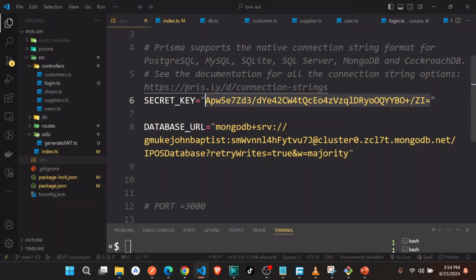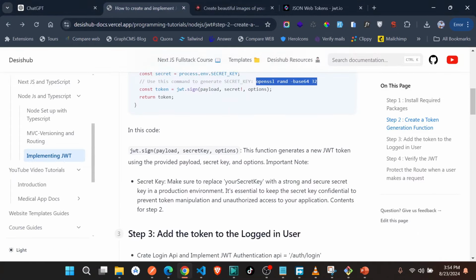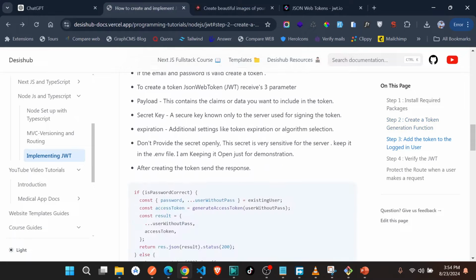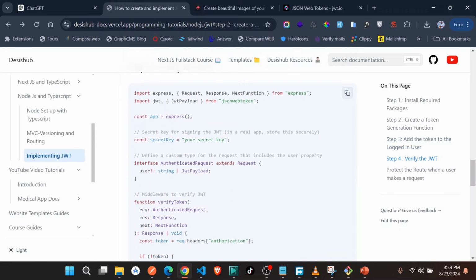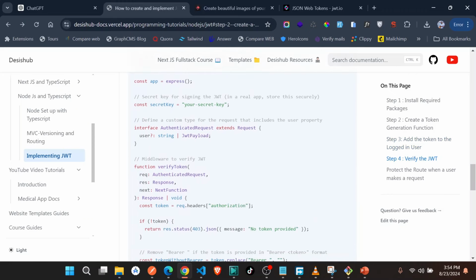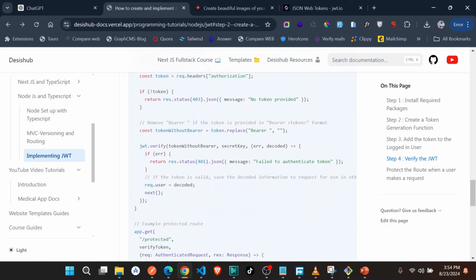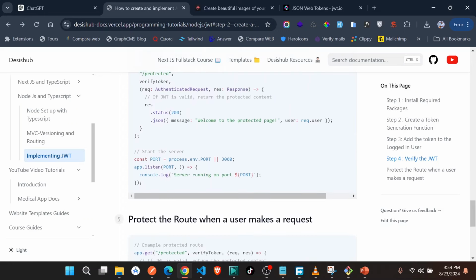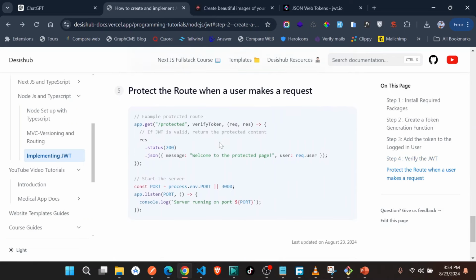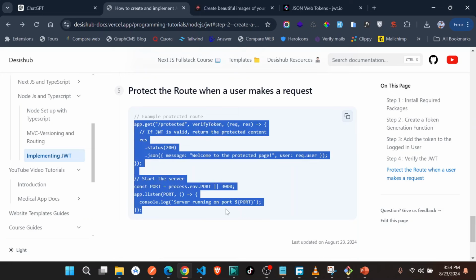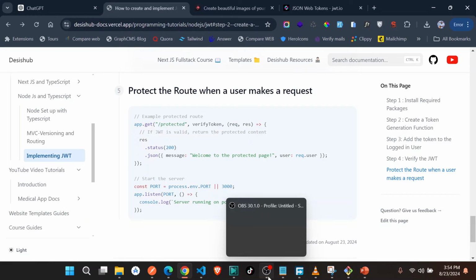There are some other functions that you can write, for instance, the one for verifying this JWT. You can also write this to verify the JWT for protected routes, so that when a user makes a request, you go ahead and create the middleware. I'm not going to create that. I'm just going to leave it at that.